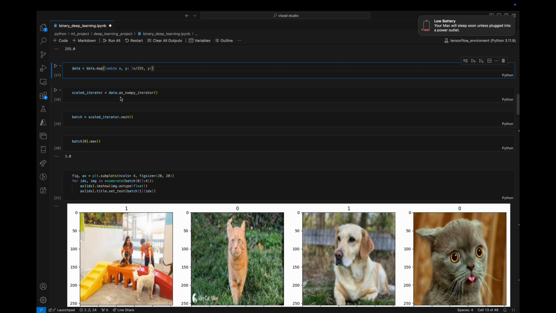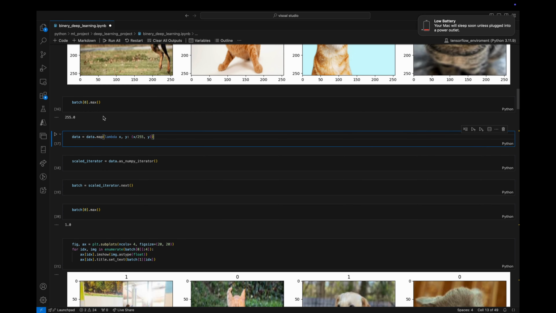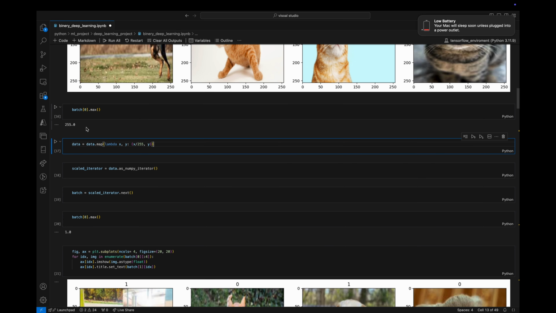Okay, and we can change the value by doing like this. Here we give it a scaled iterator to be the data as a numpy iterator, just as we did up here, at the top of the code. And if you see the batch, scaled iterator dot next, we can get one batch by doing like this. And here if you see the max, it is going to be 1, but here it was 255.